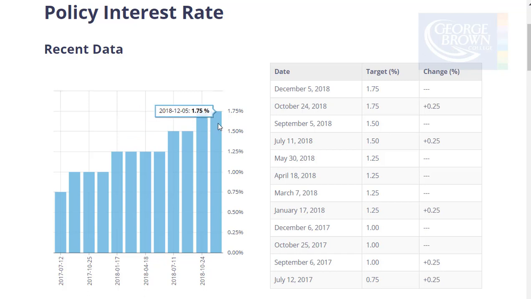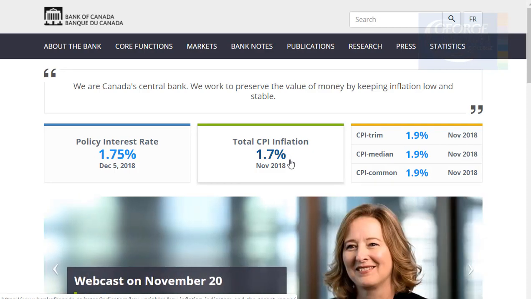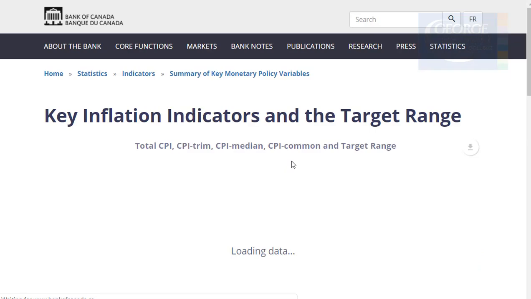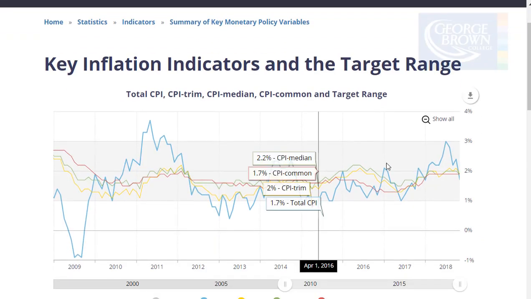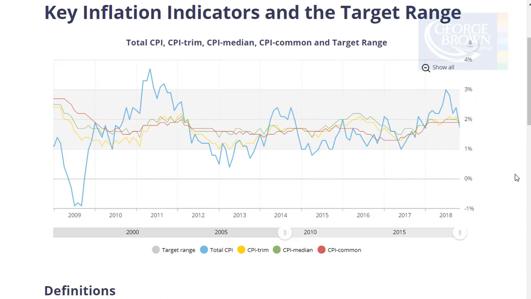You can see the last announcement, there's been no change, and the previous one was a 0.25% change. That's 1.25 to 1.5 to 1.75. You can see the increments are 0.25%, which we call 25 basis points, okay? And going back here, we can see that the total CPI inflation is 1.7%. And again, if we click on that, it's going to bring up some key inflation indicators and the target range. So it's talking about CPI, and it's giving us a little bit of a graph, okay?